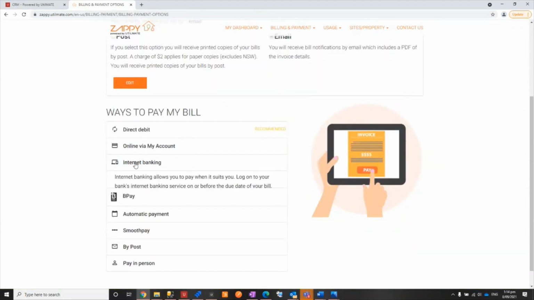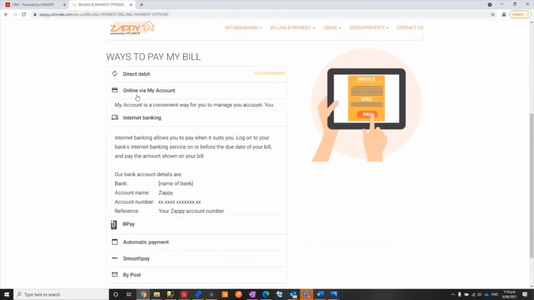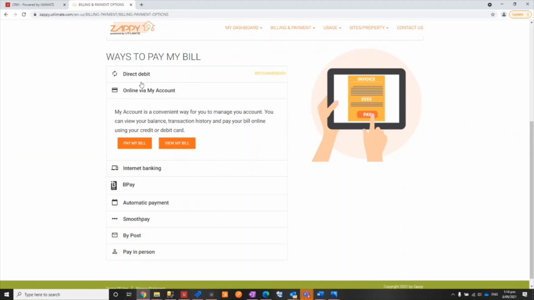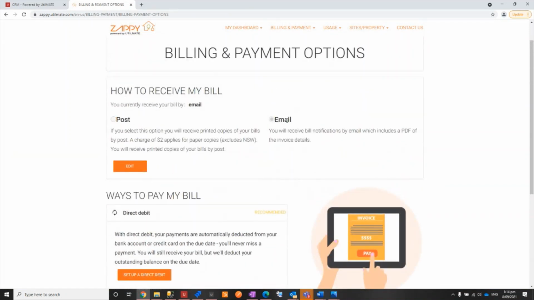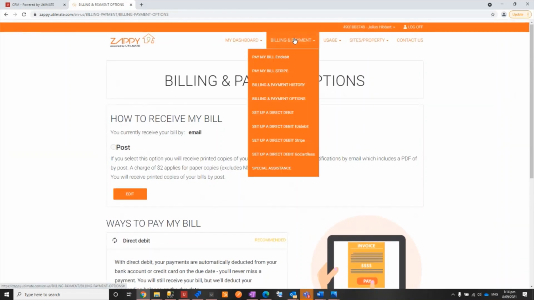So you've got a whole lot of content here around how can I pay? All right, so there's different information around how they can pay their bill. They can flick their delivery method between email and post, so they can change their payment options and delivery methods. The other thing they can do here is set up a direct debit. Right, as you can see here, I've got three: set up a direct debit, standard, Easy Debit, and Stripe.